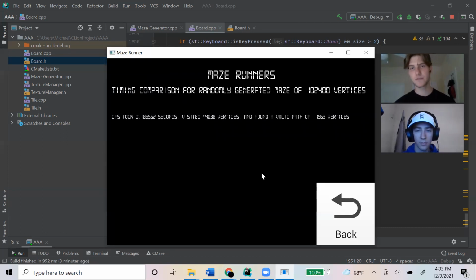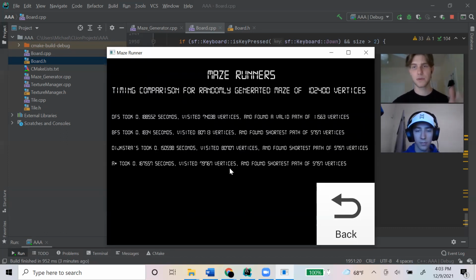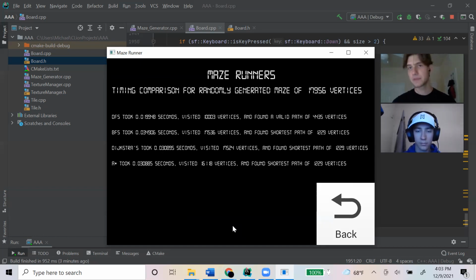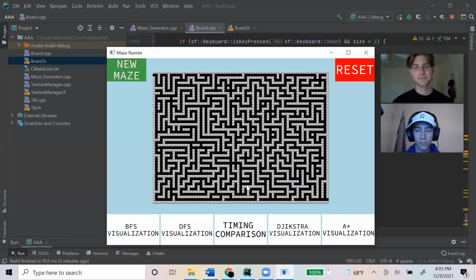Let's say we want 100,000 vertices. We could do the same, and then we have the information there. And we could even make it as small as we want, if we run it with this many. Another important thing to mention is that we created this project using only C++ and the SFML library.